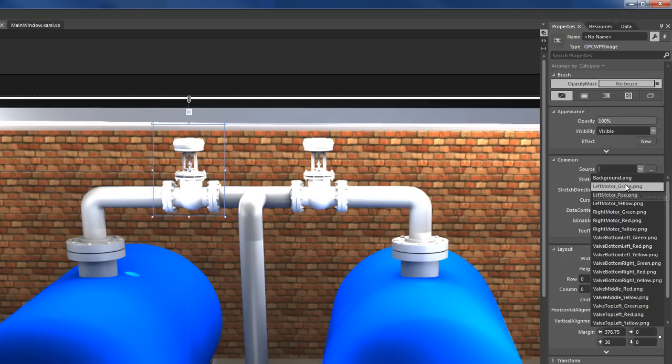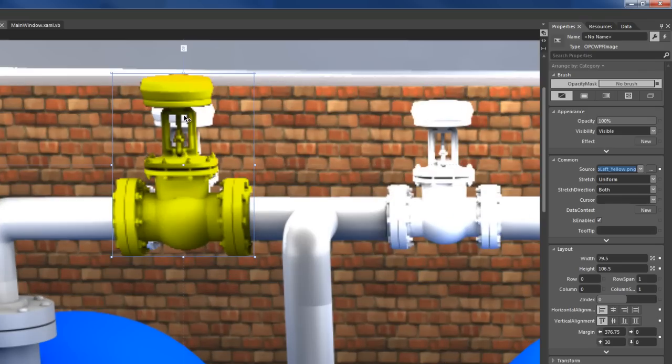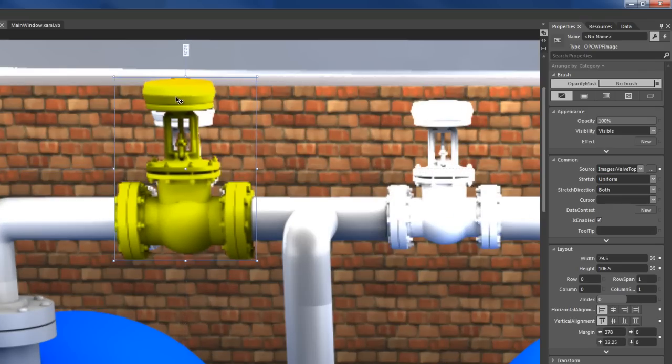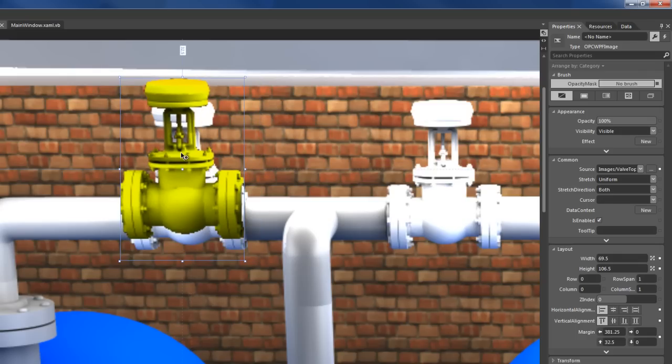And let's make that valve top left. And that's our yellow valve. That's fine. That'll be a good image to use as our source image. We'll use yellow as our indication of bad data quality. And I'm just going to size that.